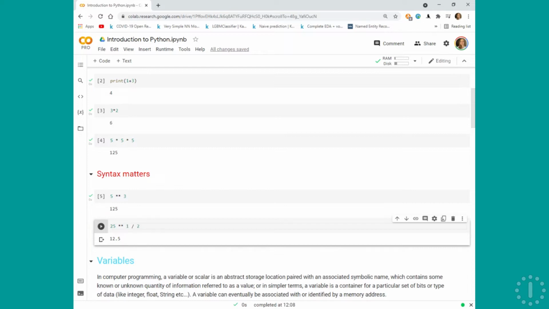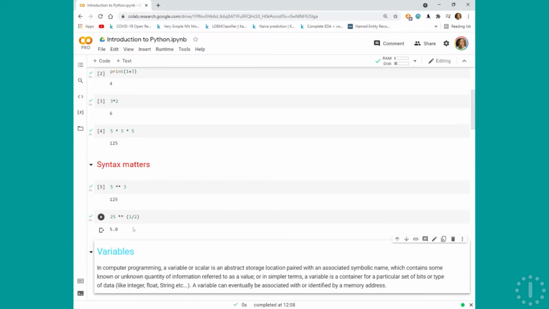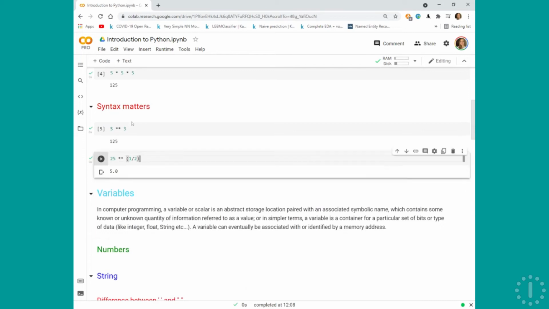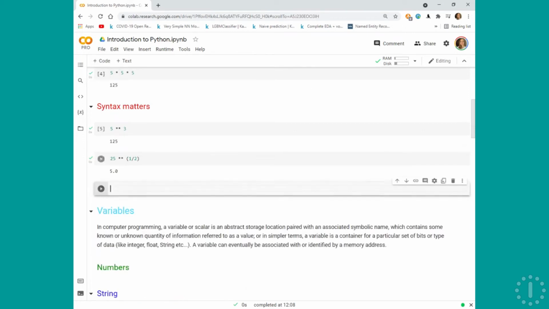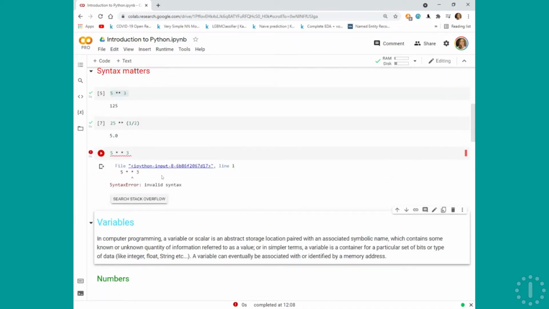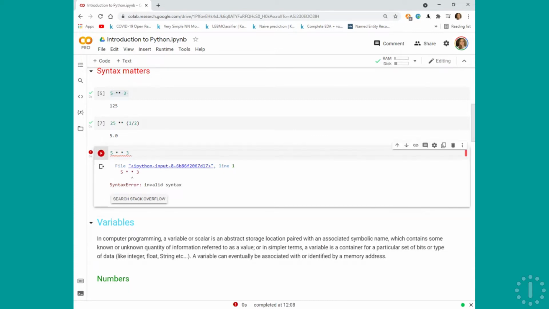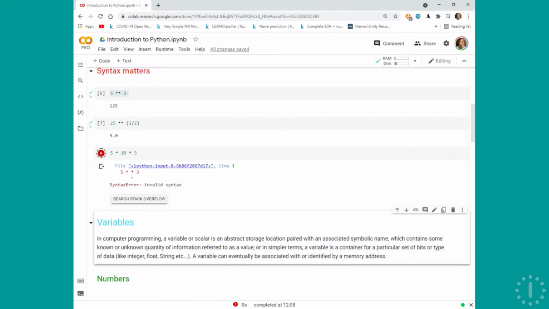Let's take a look. This is 25 to the power 1 divided by 2. If we add brackets here, I'm having 5 as an answer. Okay, if I add one white space between the signs, I will get invalid syntax. And this is why the syntax matters. This is only one expression, and if I add a white space here, I need to add an operator, for example, 10.